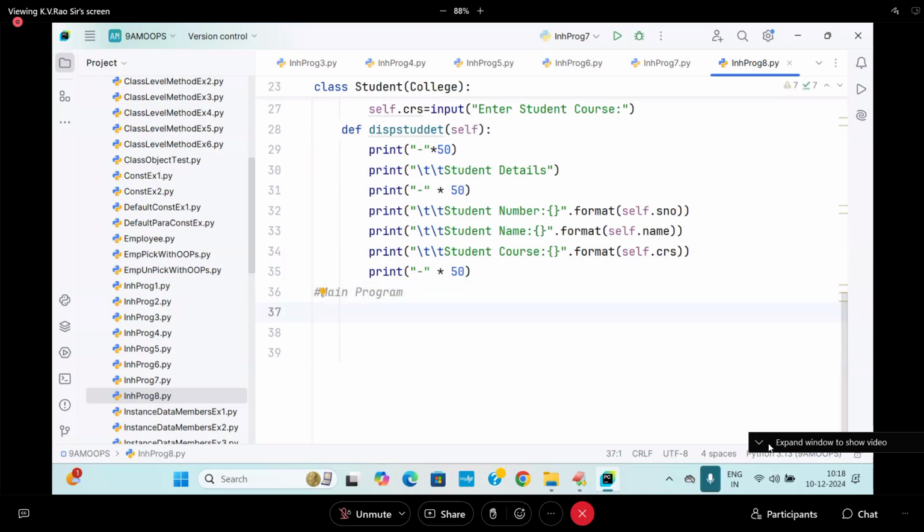Tell me now, which object do I have to create? Student. Come on, create an object of student. S is equal to student of. What is this line called? Object creation.